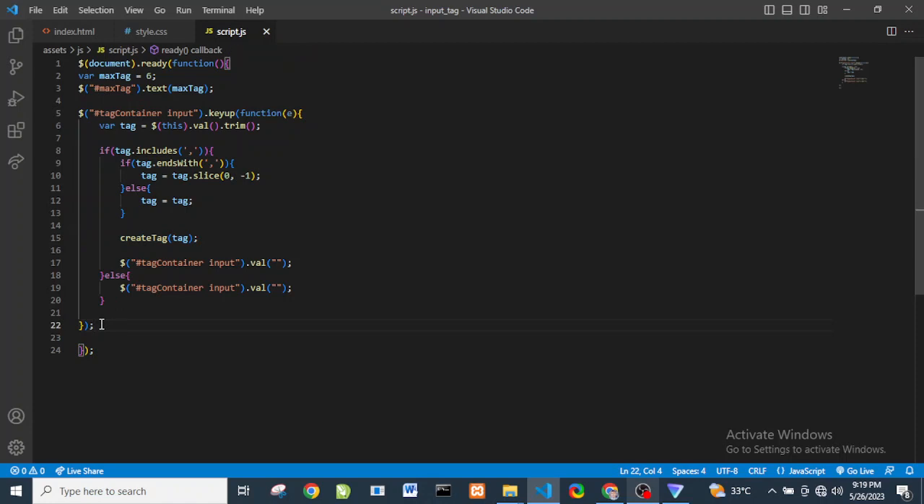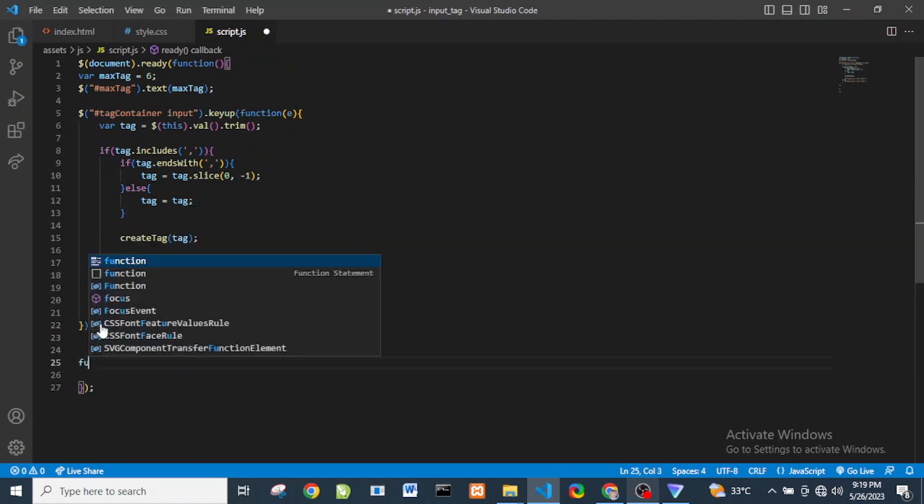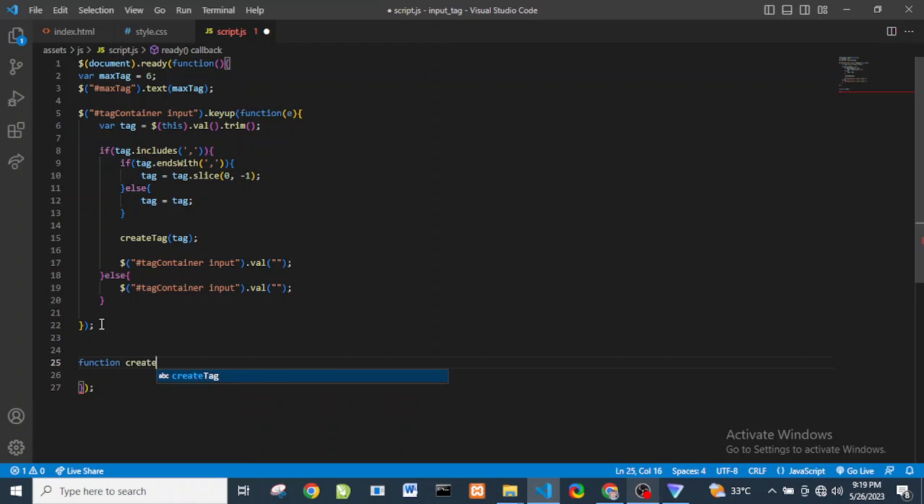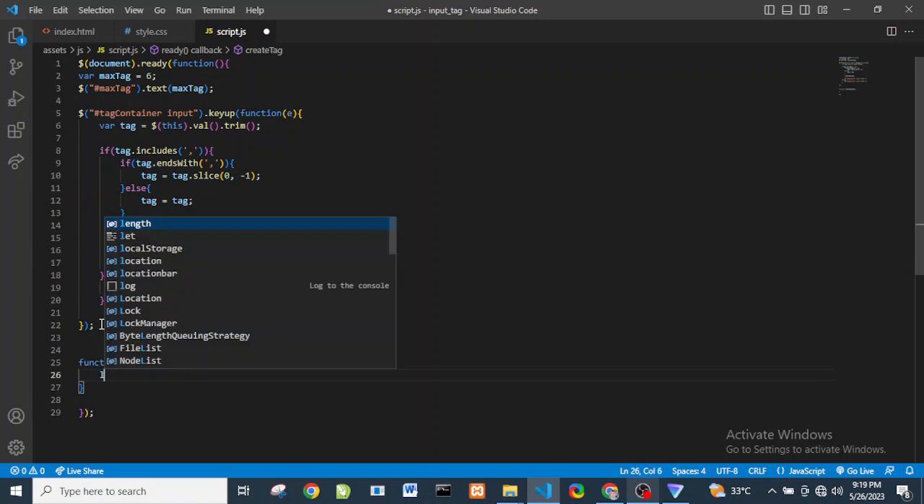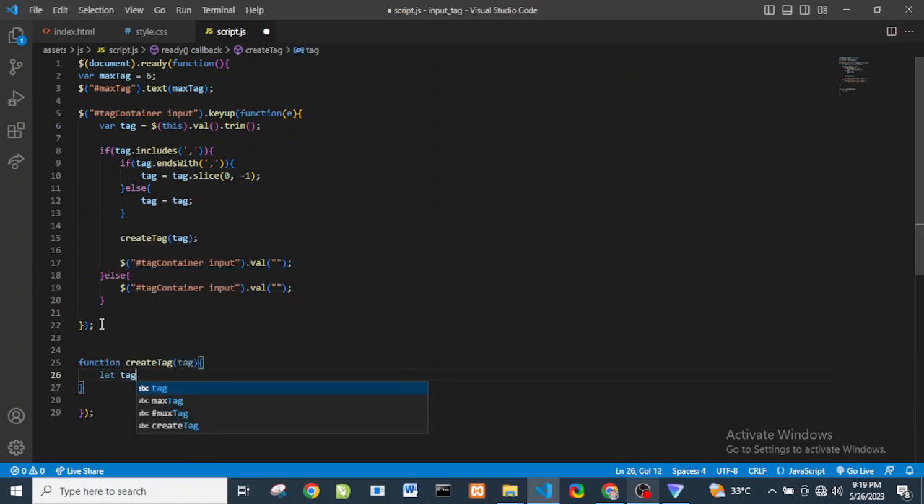Okay, so let's go down here, and create a function, create tag, and we're gonna pass the tag parameter. So let's get a container that will contain all the tags. Let's call it tag container. This will be the parent element to the tag. So we have here a div, and have a class of tag. Okay, and we're gonna close this up.